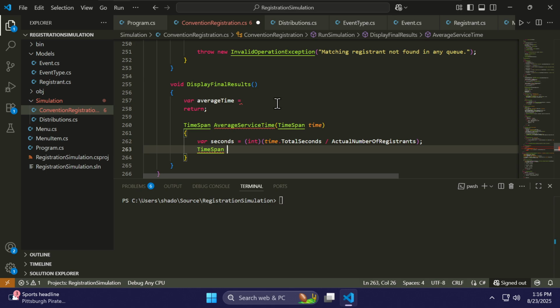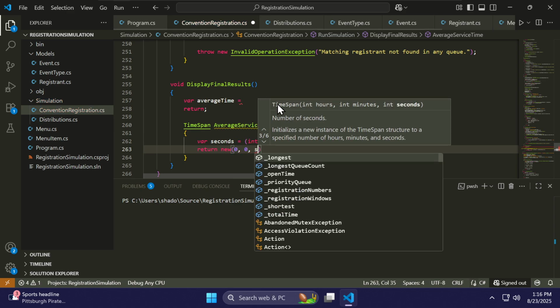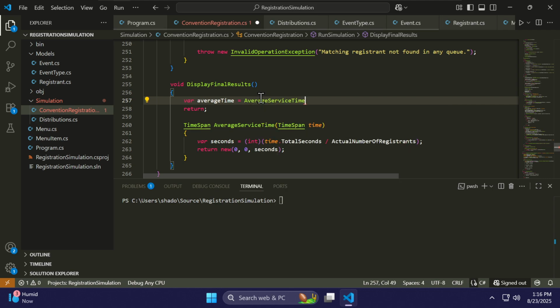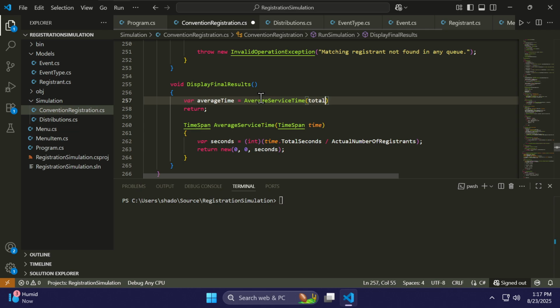There's two ways to do this. I'm about to create a variable. What I could do instead is just return new TimeSpan, because of the type. We can say 0, 0, and then seconds. Return a time span of that. That will be perfectly fine. Passed in total time, it should be an underscore. There we go. That's our method.